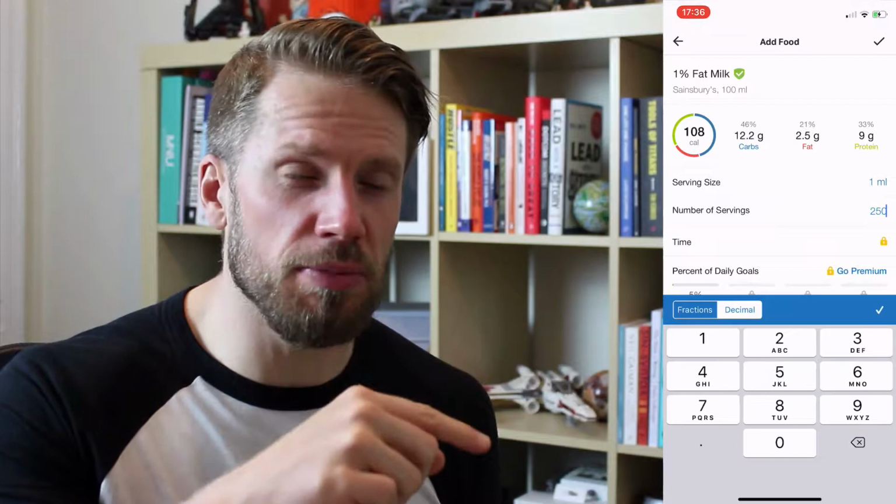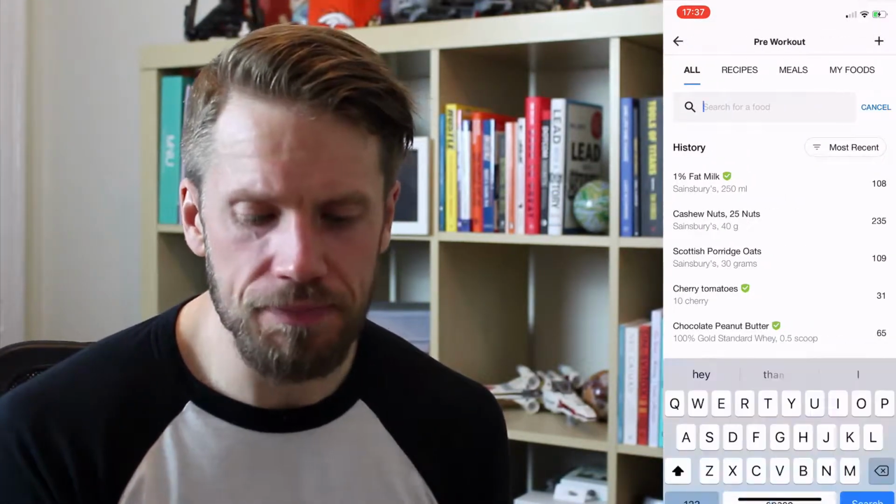You can also click the serving size button and adjust it to be 1 milliliter. So you could do 250 times 1 milliliter. Sometimes that's more useful. Again, make sure that serving section is right.